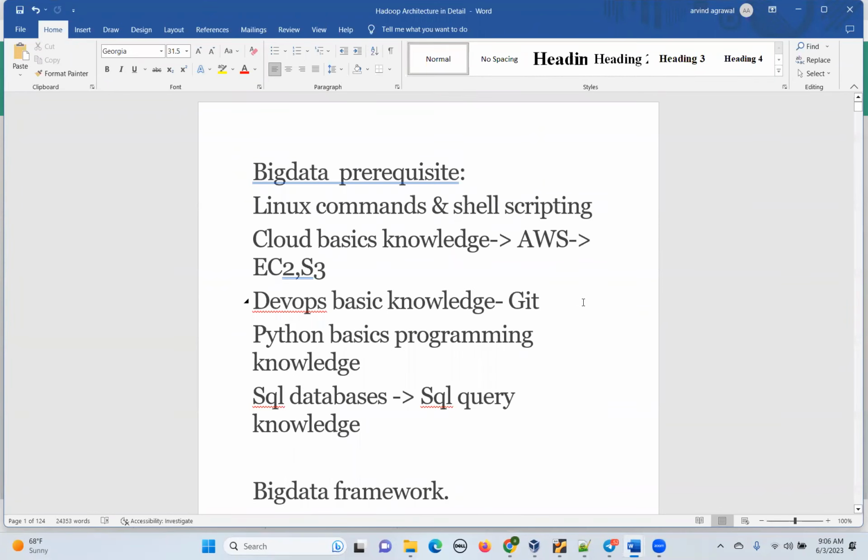Okay, so what is a prerequisite for learning big data? Nowadays cloud and DevOps are also included in the big data syllabus, but that is not needed very extensively. We need basic cloud services, and later on we will learn Lambda, Glue, EMR, DynamoDB, and RDS. These are the specific services related to big data that we will learn in AWS. So this is a prerequisite.